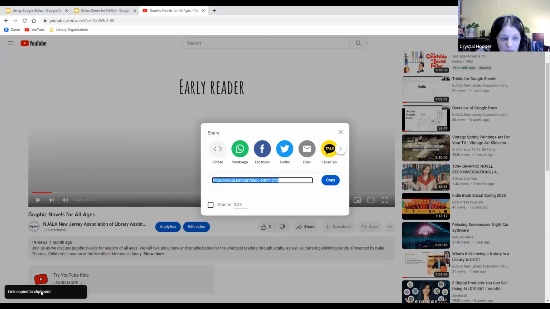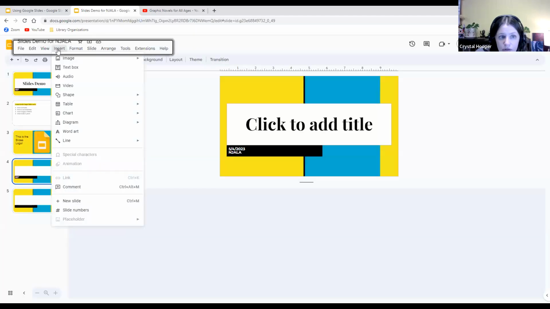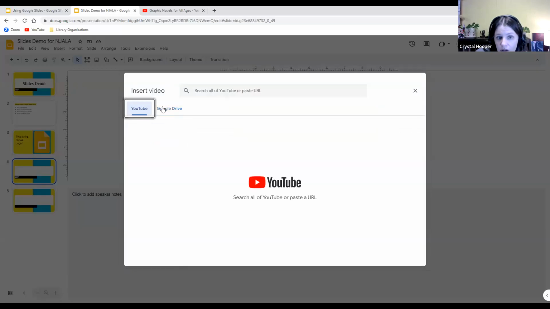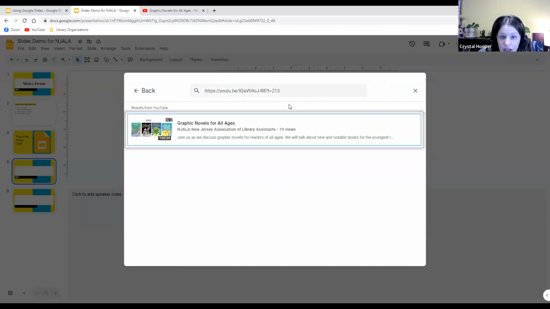And then you get that little pop-up in the bottom left in the black box. It said link copied to clipboard. Now I go back to my presentation, and here's where I do insert video. And now I'm going to say I want to do it from YouTube. And in that search bar, I can hit Control V to paste in that video starting at that 3-minute 33-second mark. So I'm going to hit enter, and that pulled it from YouTube.